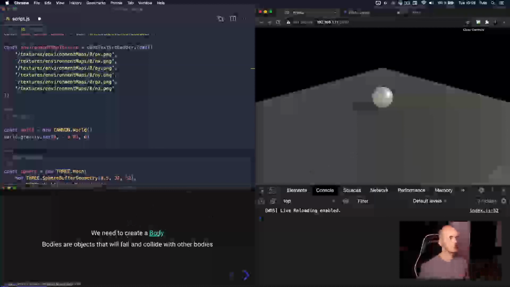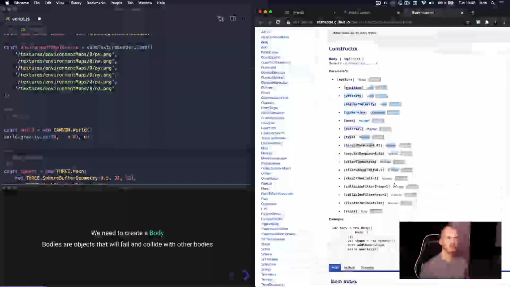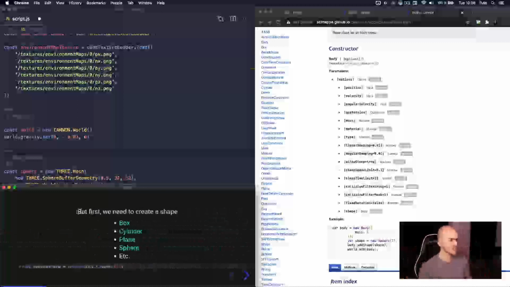Have a look at the body documentation. All right, it's this one. And we can have a lot of parameters. We are not going to use all of them, at least not right now. We are going to discover them as we progress. Do not worry. Bodies are objects that will fall and collide with other bodies. If you think of it like it can bounce on it or it can fall or stuff like that, well, it's a body inside the physics world. We have many shapes. We can do a box, a cylinder, a plane, a sphere.